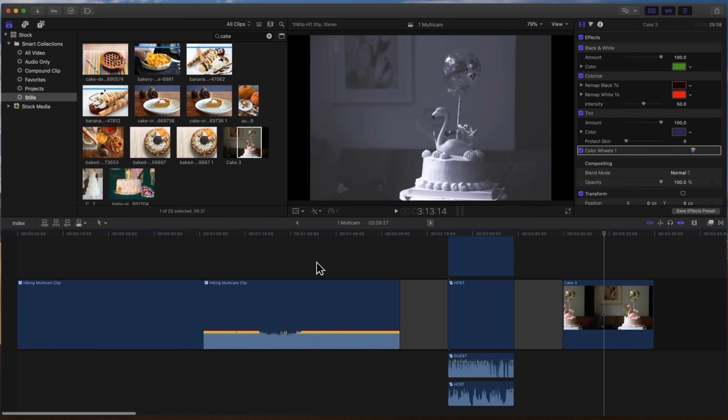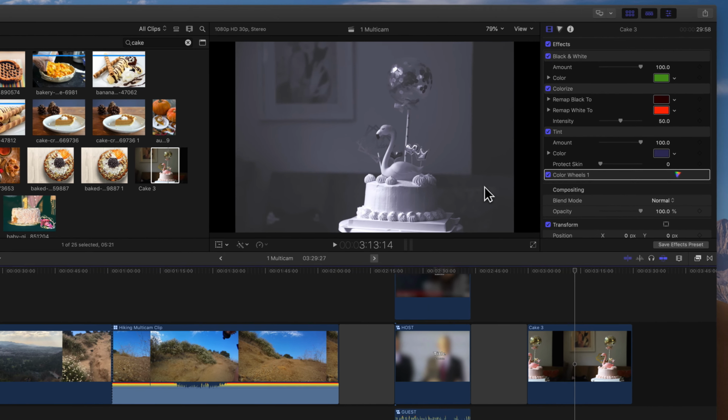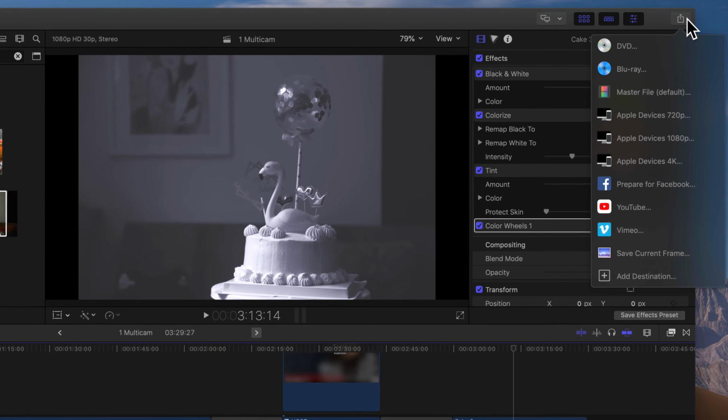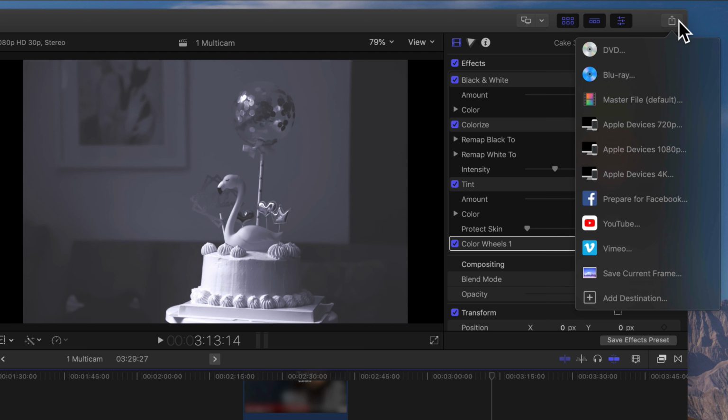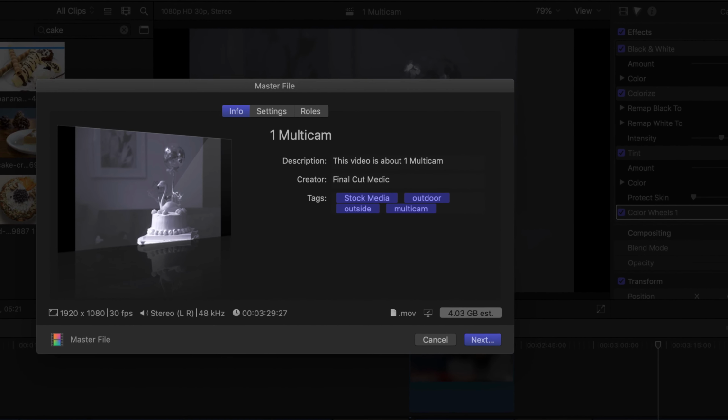But let's say I'm finished with this project. I've got all my clips together. I'm ready to share it. So you're going to go up to the share menu at the top right, and you get a list of share destinations. One of these options, and probably the most common in my opinion, is to share it as a master file. So I'm going to select master file, and this brings up some of the options.